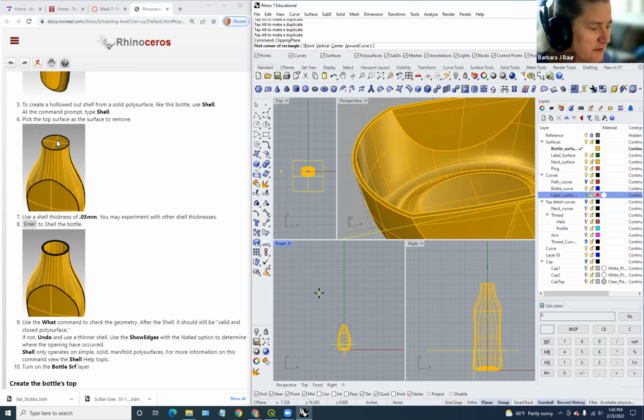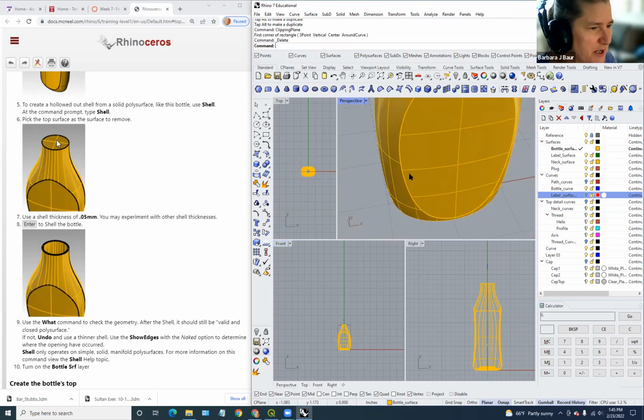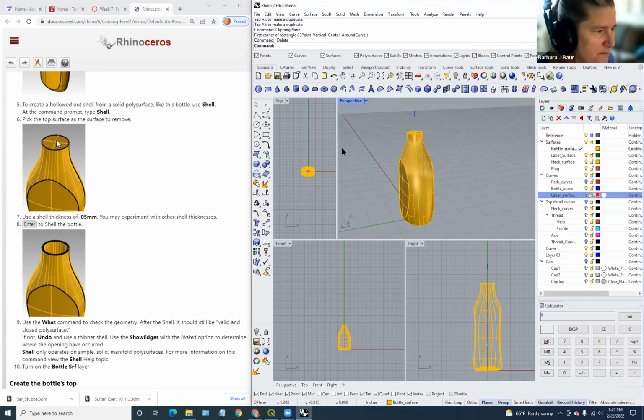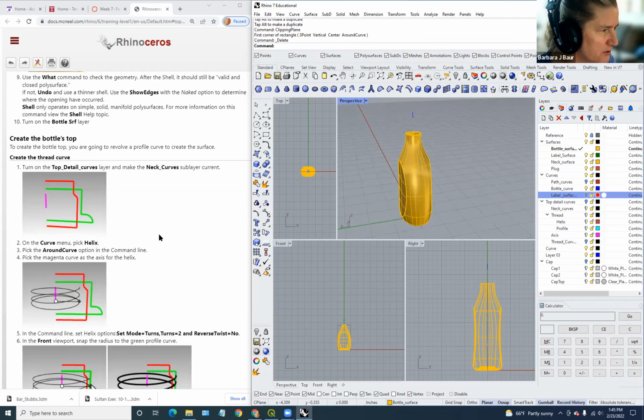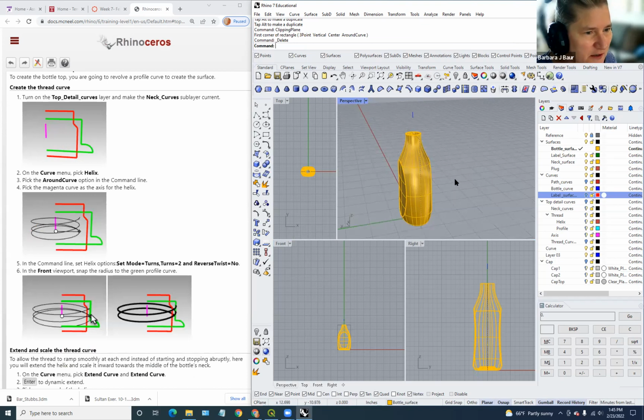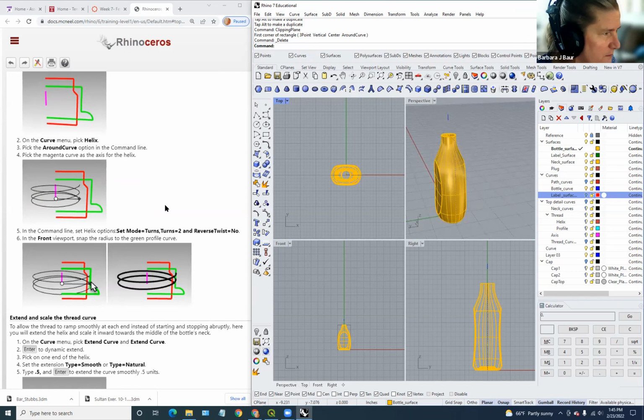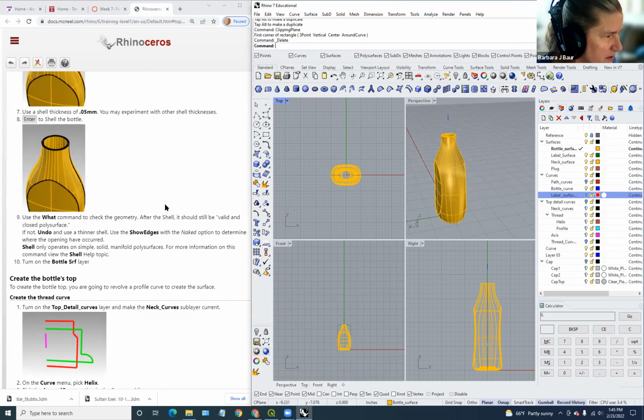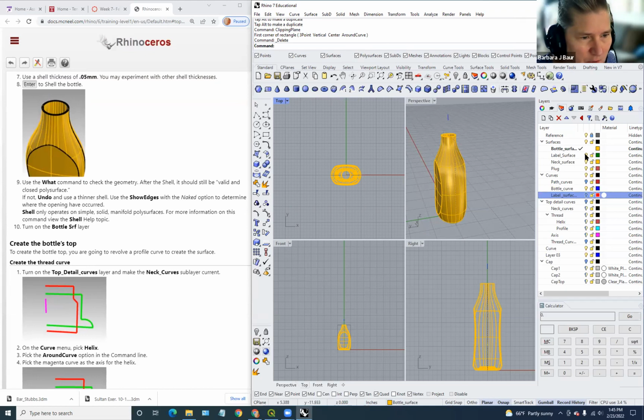Okay, so we're going to delete our clipping plane. And there's the bottle. So the next part is the bottle top. This part is a little tricky. It's another reason I wanted to go over this with you. So first thing we're going to do is hide the bottle surface.